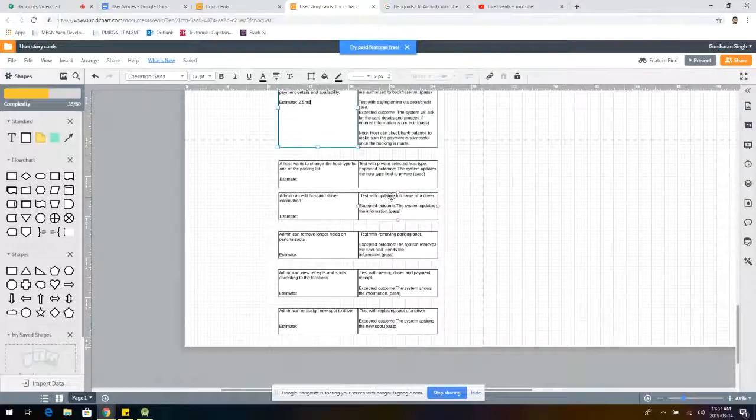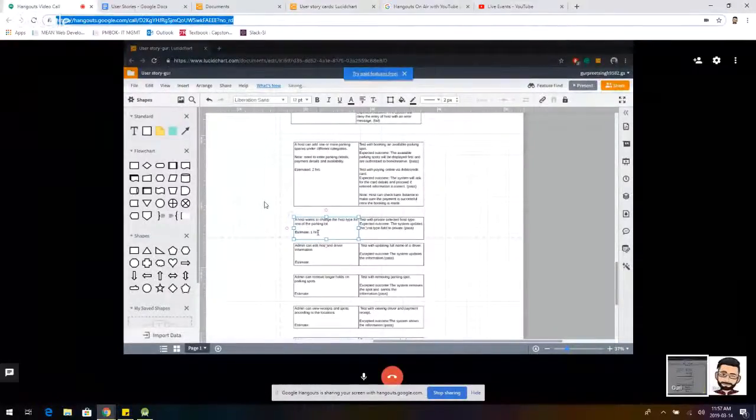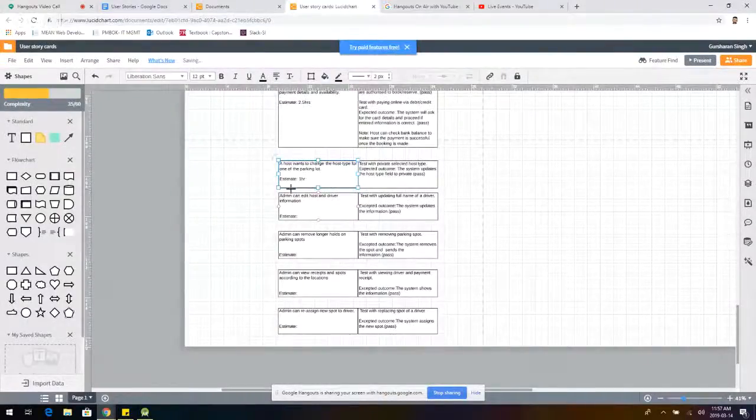So let's do the estimate for this. We already have every information about the parking spot, but we are just going to change it if the host says I need to make it public from private. All right. Yeah, so we already have the information, so I don't think it's going to take much longer. All right, so I estimate a. So what's your estimate? I think 1 hour. Okay. Yeah, I estimated that also as 1 hour.